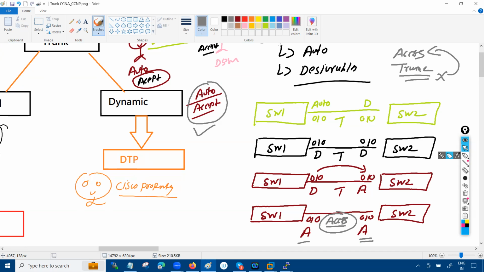But when you go into practice, you see that some switches have auto, some switches have desirable. So if somebody asks you what the default mode is, just say it depends on the platform. Maybe in Cisco Packet Tracer I can show you it's auto, and maybe in the web I can show you it's desirable. So it depends on the platform.